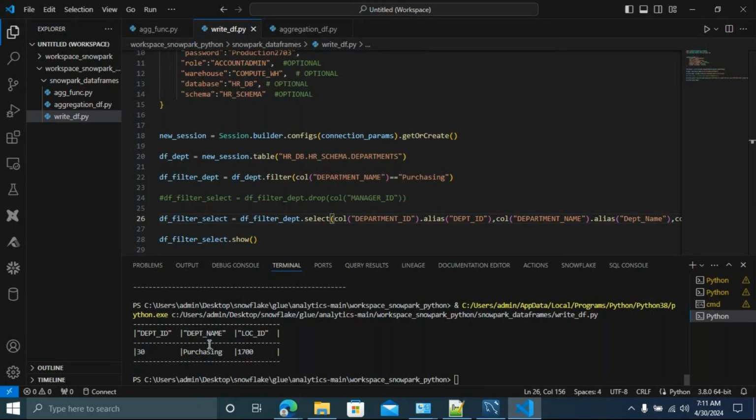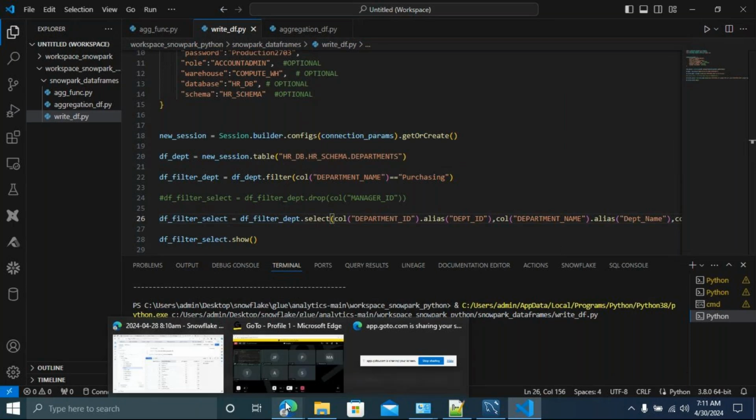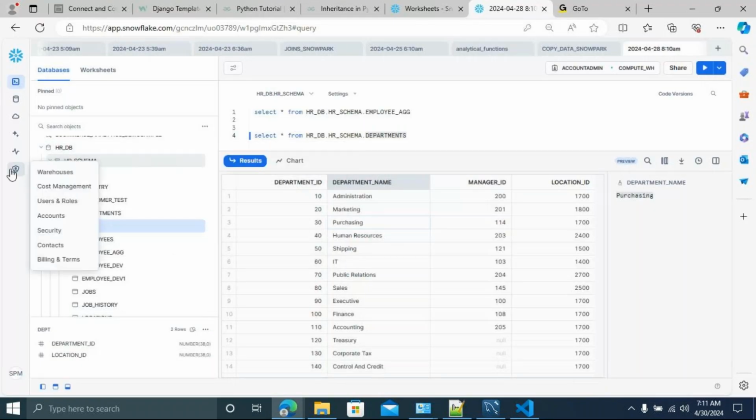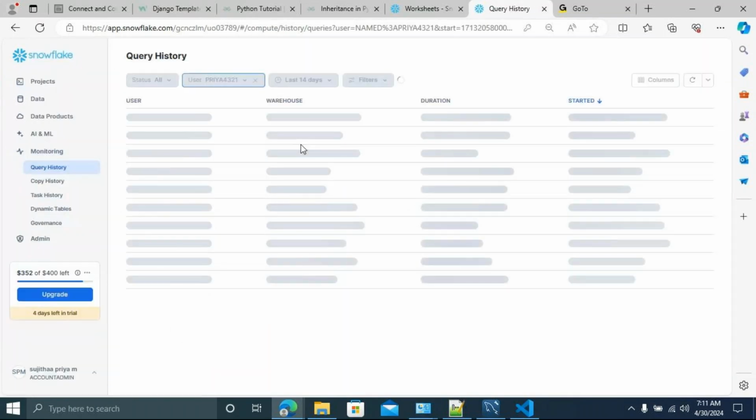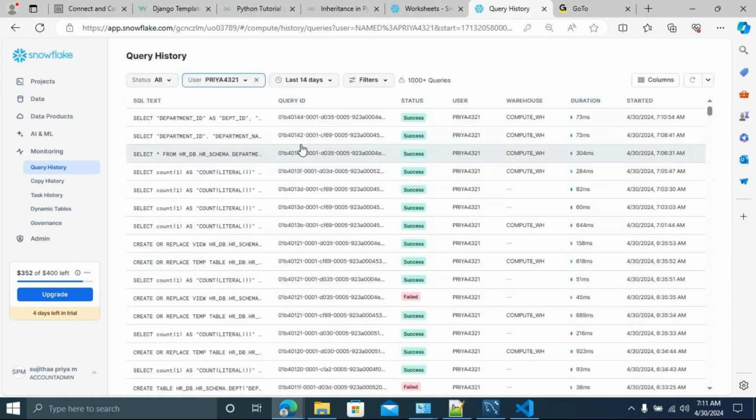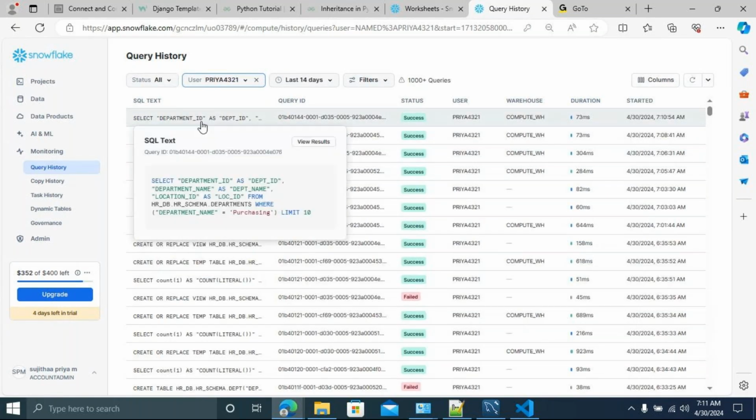Now, in the meantime, I want to show one more thing. Whatever statements you're executing will be executed in Snowflake as SQL. I want to show this in the record section. Just go here and then go to query history. In the query history, whatever data frames you're running, in the backend it will run as a SQL query. Just click here, you can see.